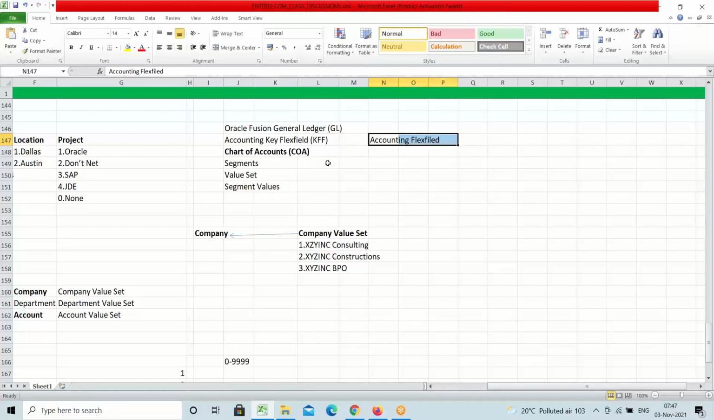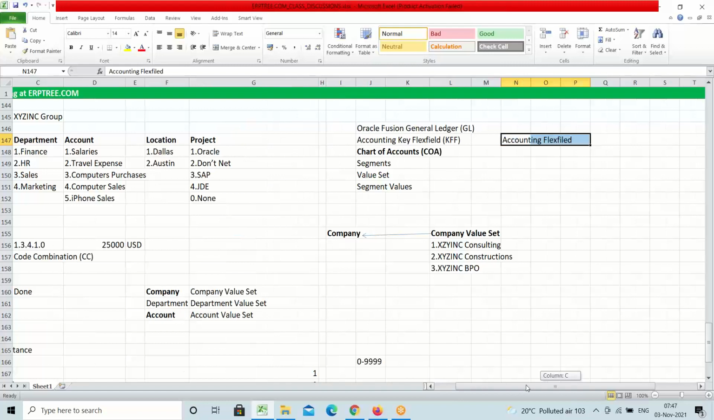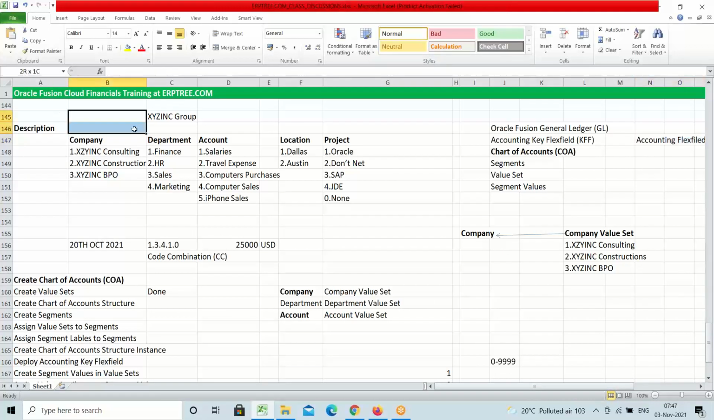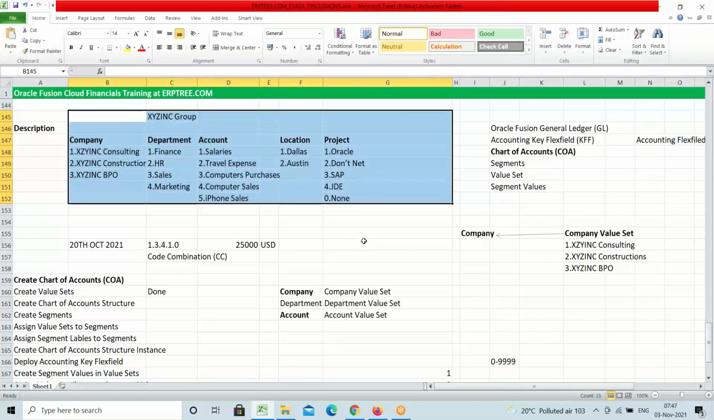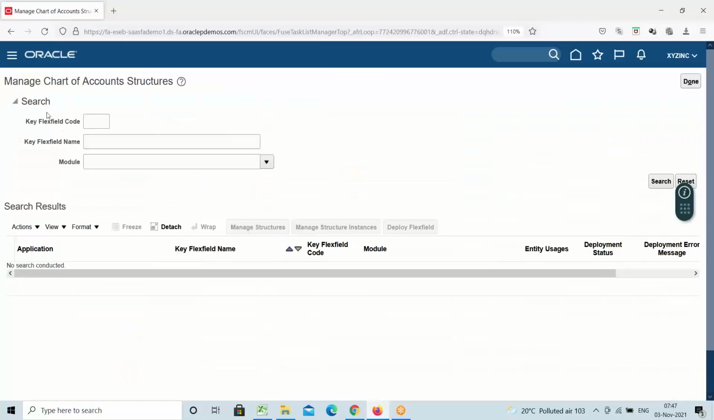Accounting flex field is nothing but accounting key flex field, which helps us to maintain the company key information by following a certain hierarchy. Hierarchy means the chart of account hierarchy. So top level structure name, under that segments, under segments value sets, within the value sets values, that is a hierarchy. To manage all this information, they are using the accounting key flex field. So within accounting key flex field only, we can create the chart of accounts. The actual name is accounting key flex field, but within the system you will see accounting flex field only. Now we are on this page.